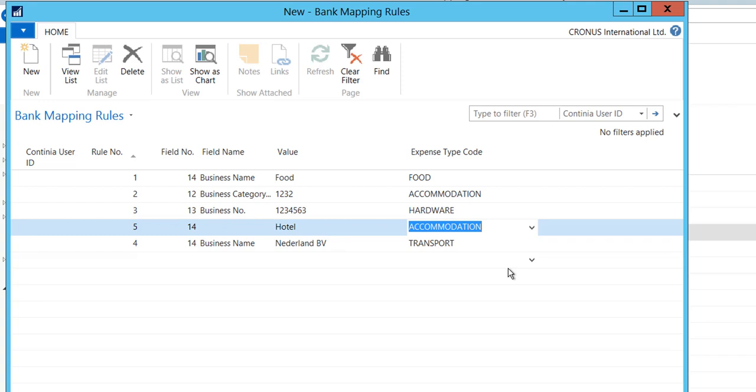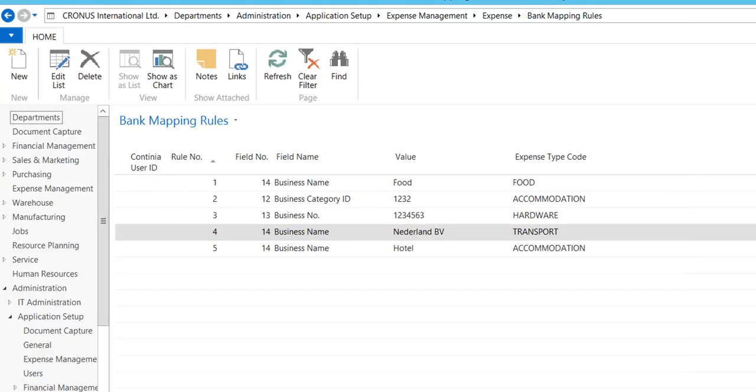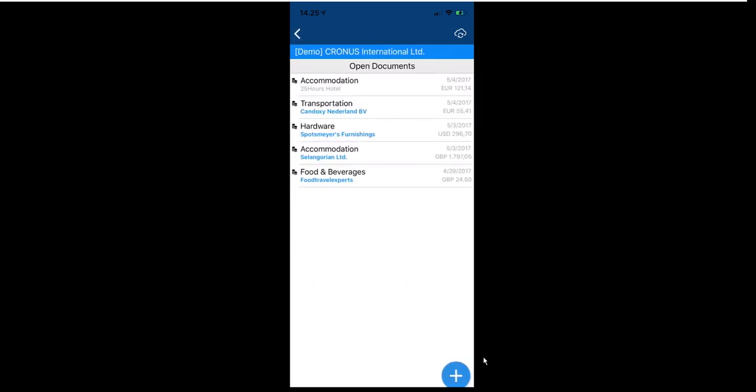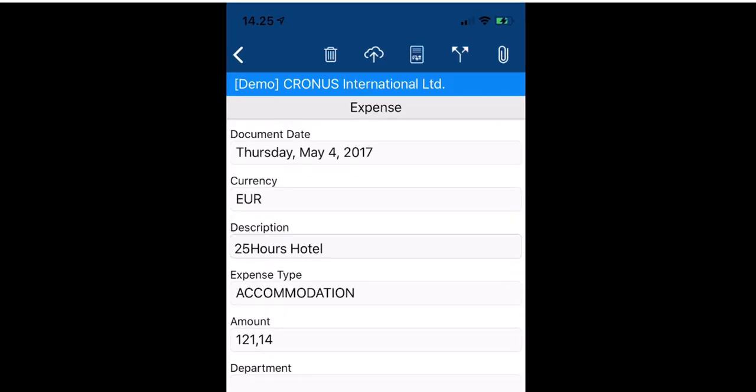Once you have set up your bank mapping rules, the expense created from transactions will automatically have expense type filled out. When the user receives expenses in the app, it is easy just to add the receipt and fill in other required information. This setup will save time for your users not to decide which expense type should be used, and finance can assure that the correct expense type is set.